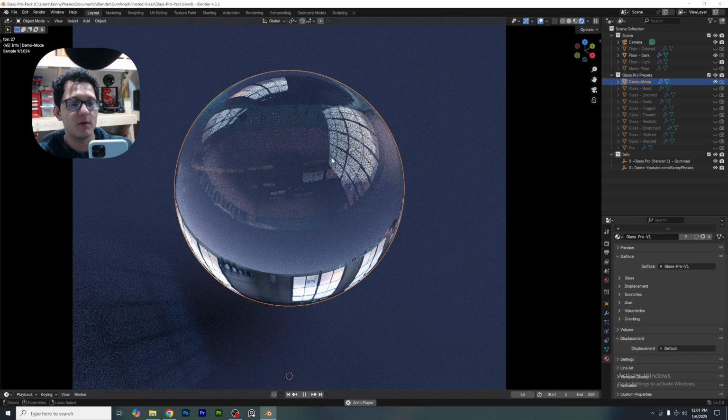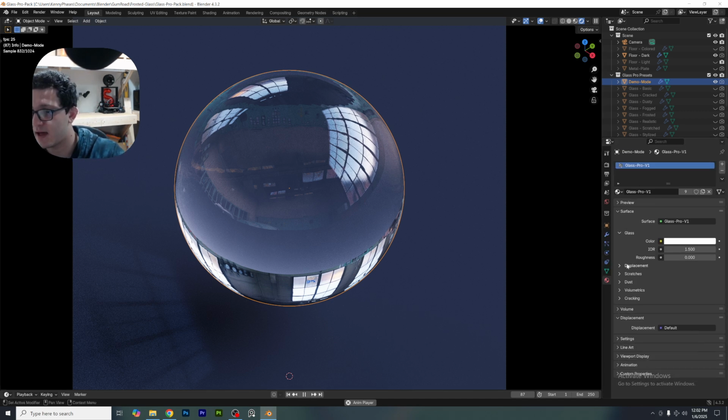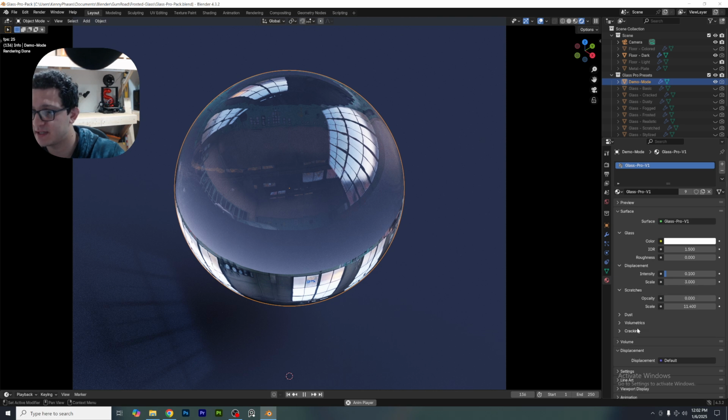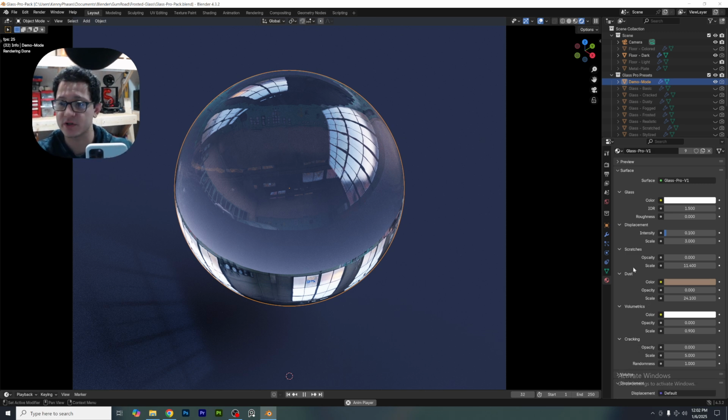Now with our demo object, I'm just gonna go over all of the different settings that we can play with that I've built into this shader. So let's go ahead and start off while I'll go over here on the right. You can see we have all of these different drop downs. We have glass, displacement, scratches, dust, volumetrics, and cracking. So let's go ahead and go over each one of those individually. Well, first of all, glass.